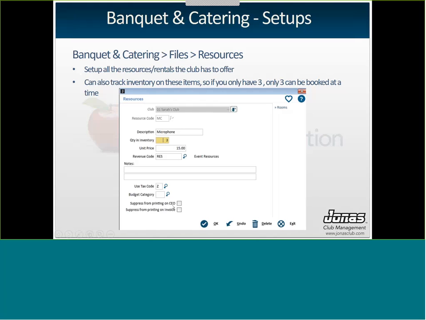Resources you can suppress from printing on the event order, suppress from printing on the invoice. You can put in special notes for each resource, and then you can also charge for them, or you can leave it at 0 if you don't charge for any of those rentals. You can also note that some resources are only eligible in certain rooms, so you would click on rooms and just note which rooms this resource code is eligible for.